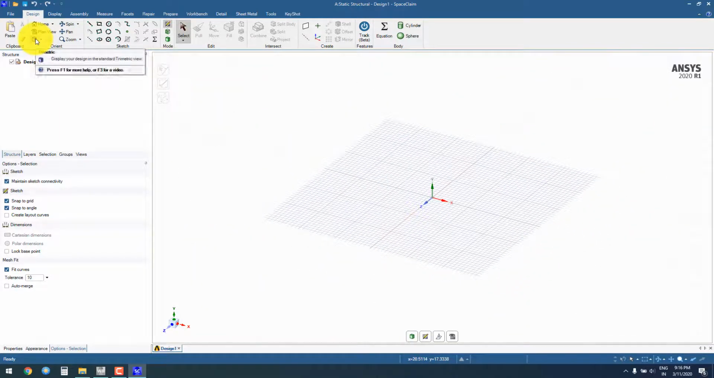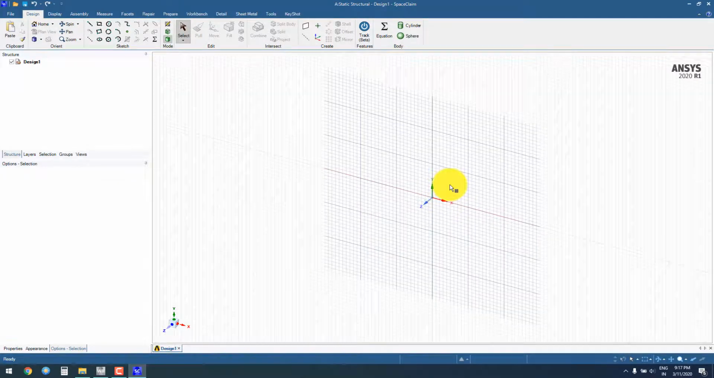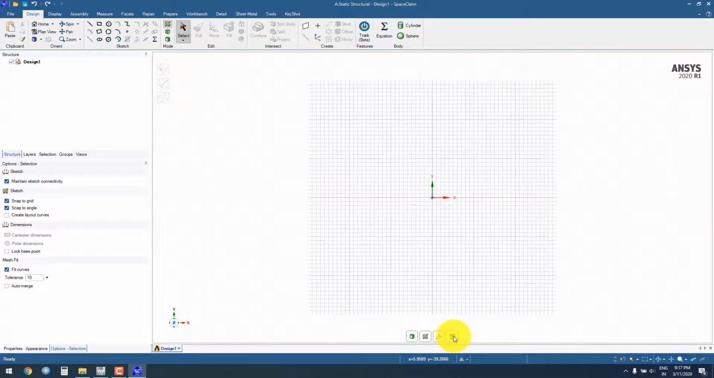We'll see now how to create a line. First, we'll select the sketch plane. To select a sketch plane, we'll click here, and I will select this XY plane, and then we'll look normal, so we are now in the front plane. To create a line, I will go to Design, Sketch. We'll select this option, Line.